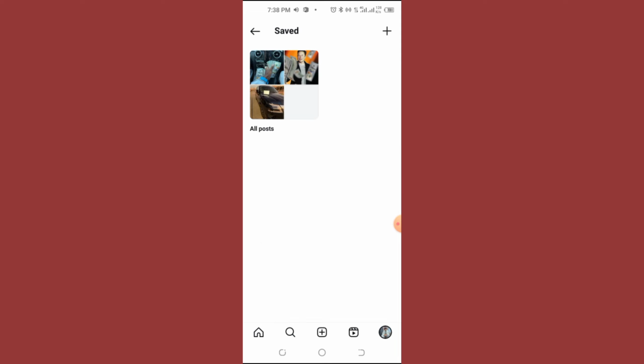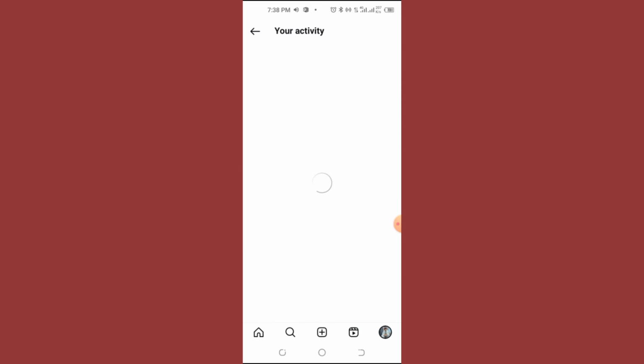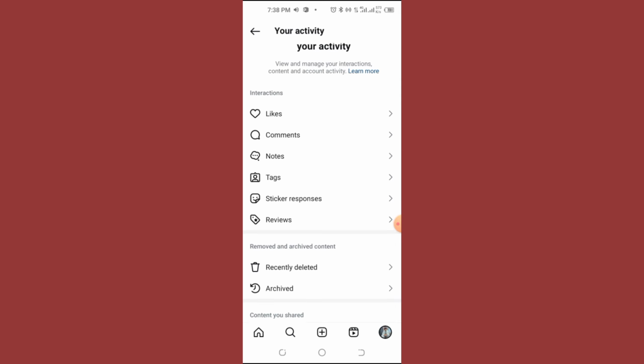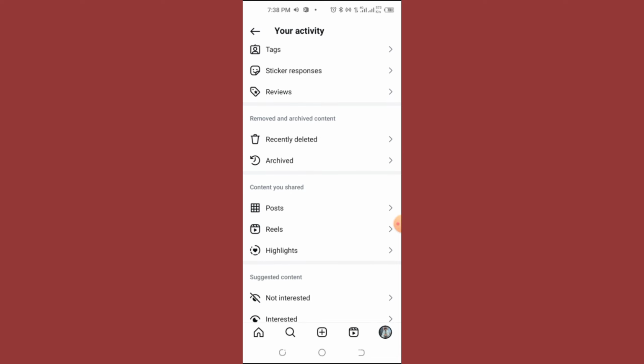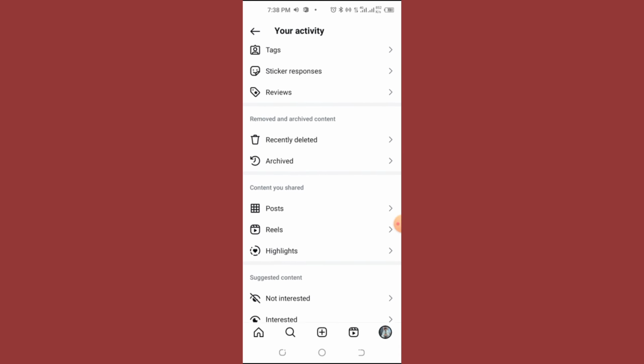Step 2. Check your activity. Instagram keeps track of your interactions. To find a photo you've liked or commented on, go to your profile, tap the 3-line menu, select your activity, and then go to Interactions. Here, you'll see your liked and commented posts.